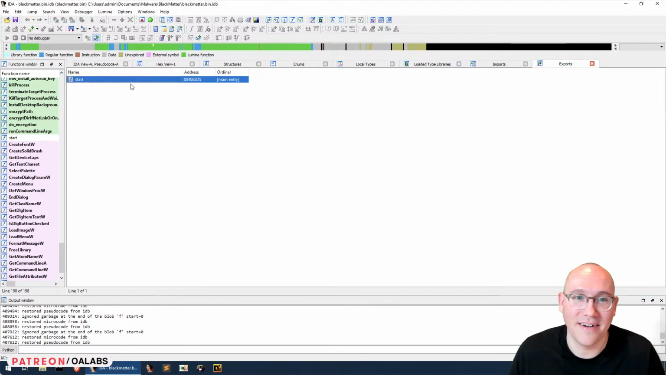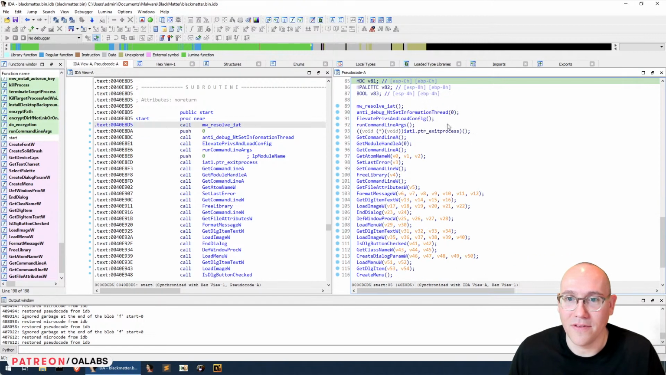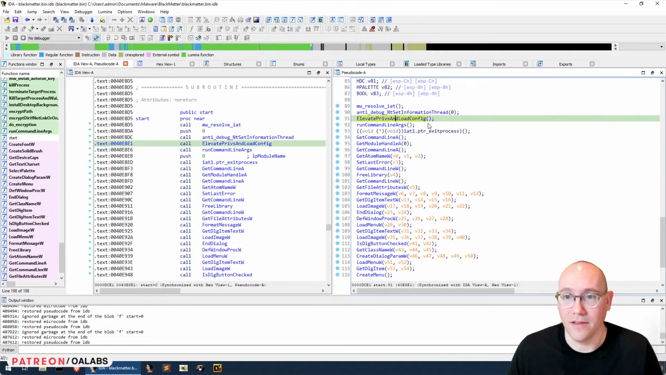So I'll go back here and we'll jump into that function that I wanted to jump into: elevate privs and load config. So actually, before we, yeah, poltergeist for Halloween. No, it's just IDA being silly.